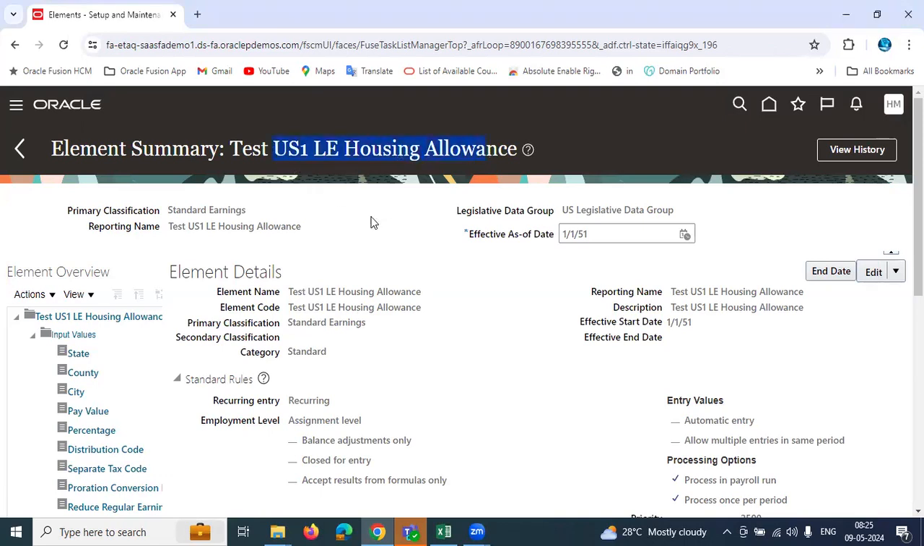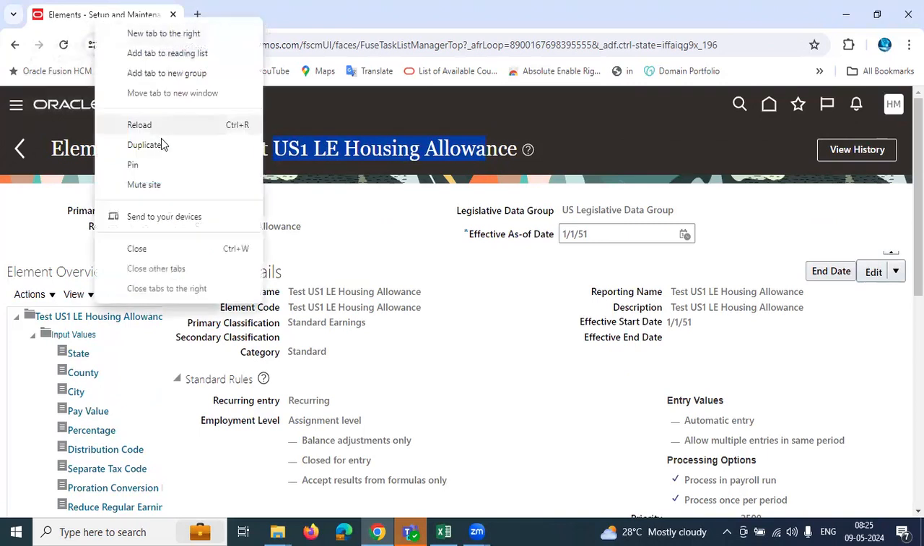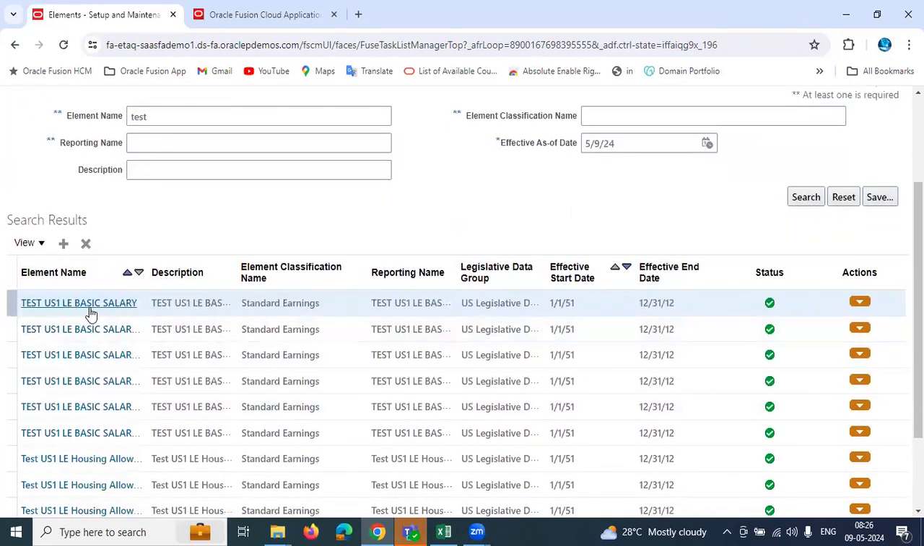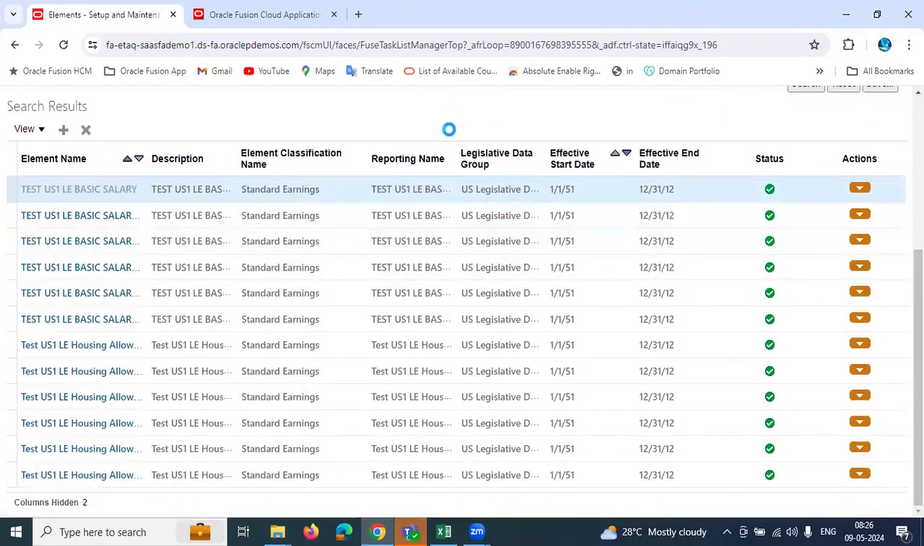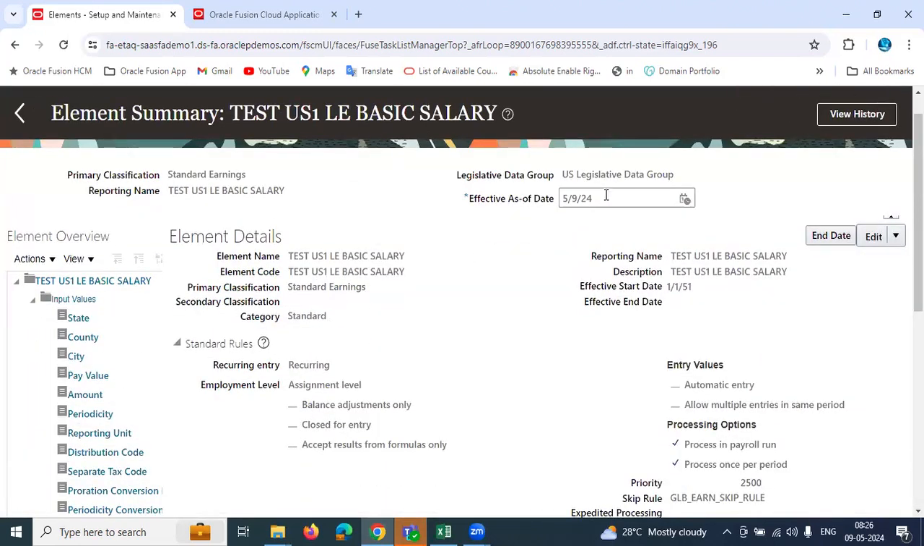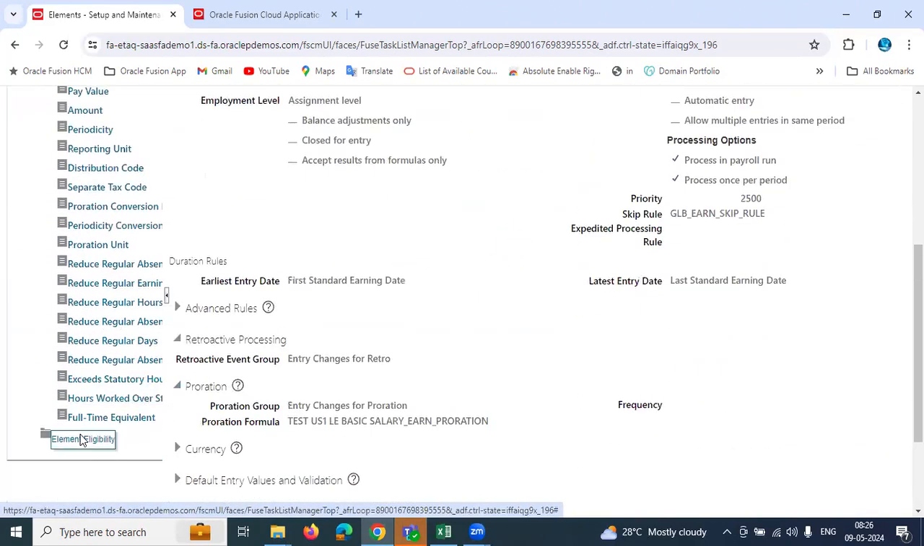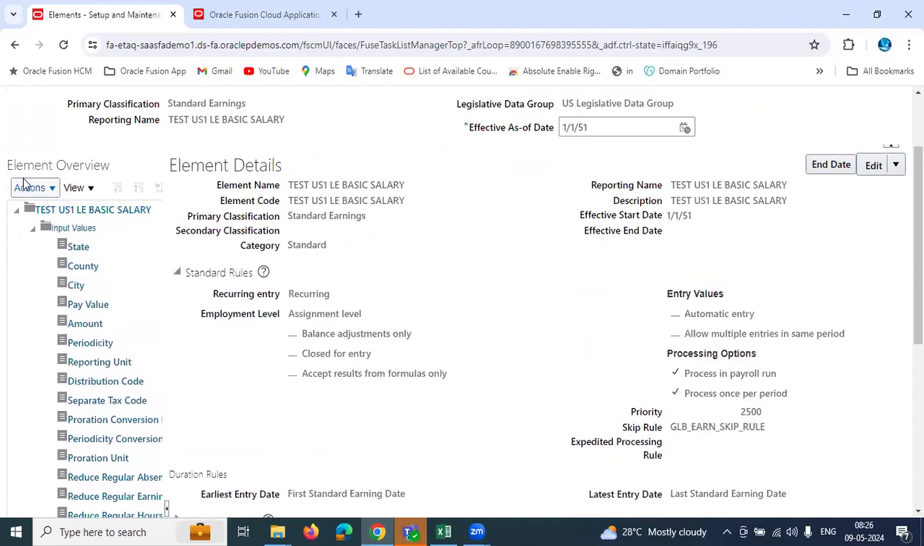Test US1 LE housing allowance. Now go to the balances, team. First of all, for our basic salary and housing allowance, we will create the eligibility profiles also, because I want to assign it to the employees as well. Let me go to this basic salary element which we created. Let us define the eligibility profiles first, because for every element we know we have to define the eligibility profiles. Go to eligibility.